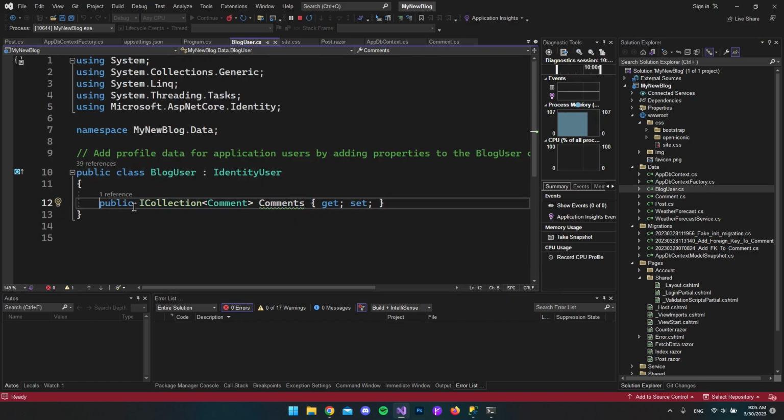In this case, it's a little bit different because as you see, we only have the comments in here, but that's because this extends from Identity. You don't have to understand this, but the blog user has a lot of properties that come from this Identity user, so that's why it's not in here. But if we want to add some extra, like the comments, then we can do it like this, just like we did with the post.